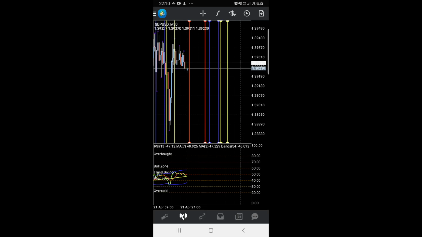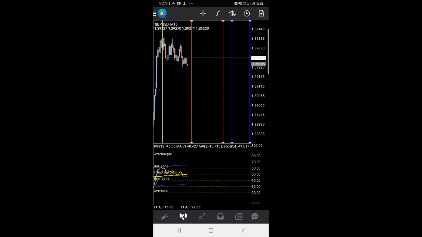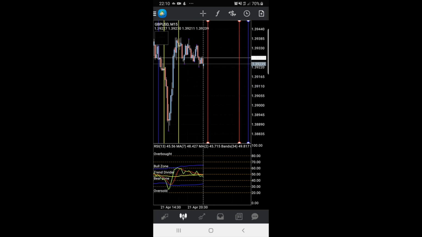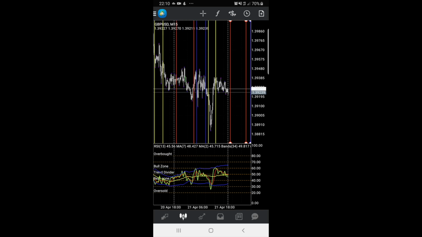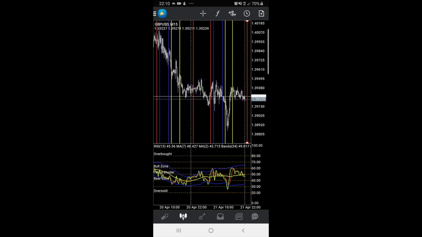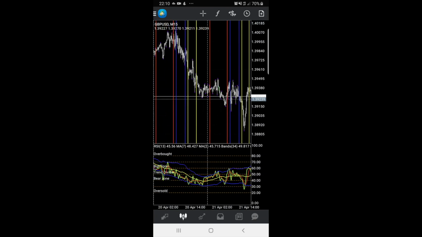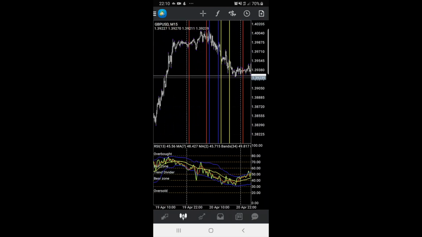For me to use this, what I'll do is I'll go to a 15-minute time frame. So when I go to a 15-minute time frame now, you're going to see what we have in front of us. So let's go into this day here. Let's even go into previous days. So let's go into 2 days prior.